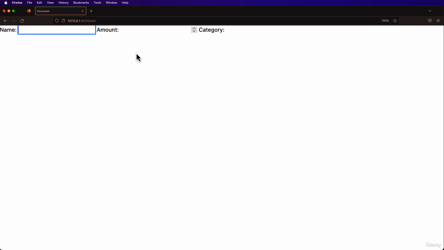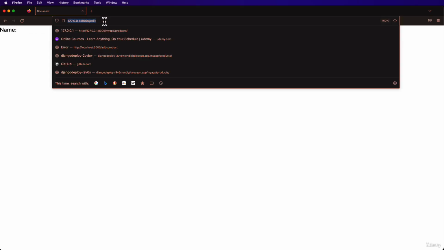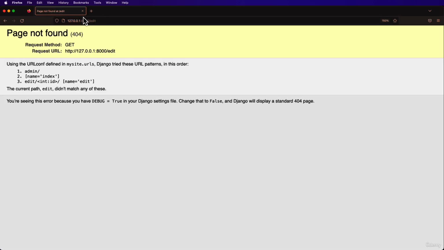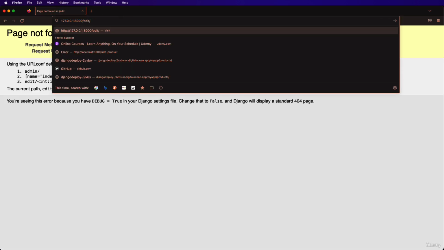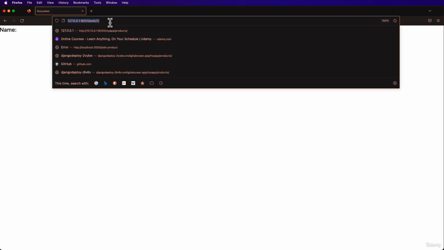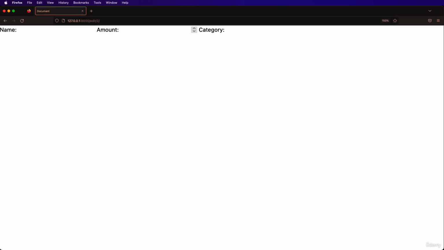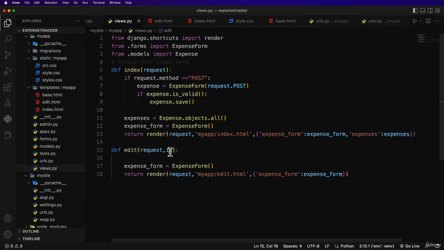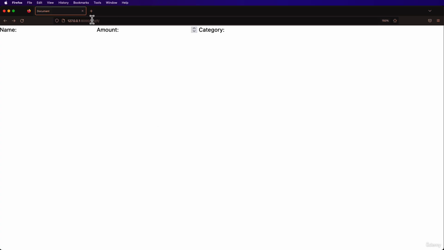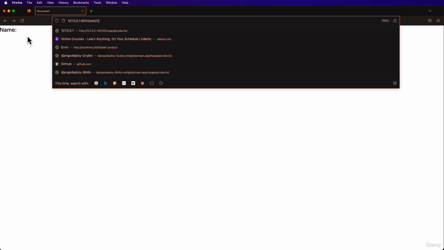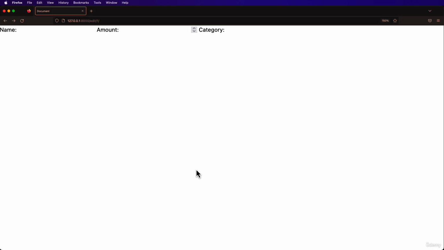So that means now whenever I need to edit an expense, I cannot simply just go up over here like that. Instead, I would say edit/1, or let's say edit/2. If I say edit/2, that's going to present me a form which allows me to edit the expense number 2. Now once we have that ID from the URL pattern, we could take that particular ID and get a specific expense from that particular ID and fill this form with that particular expense.